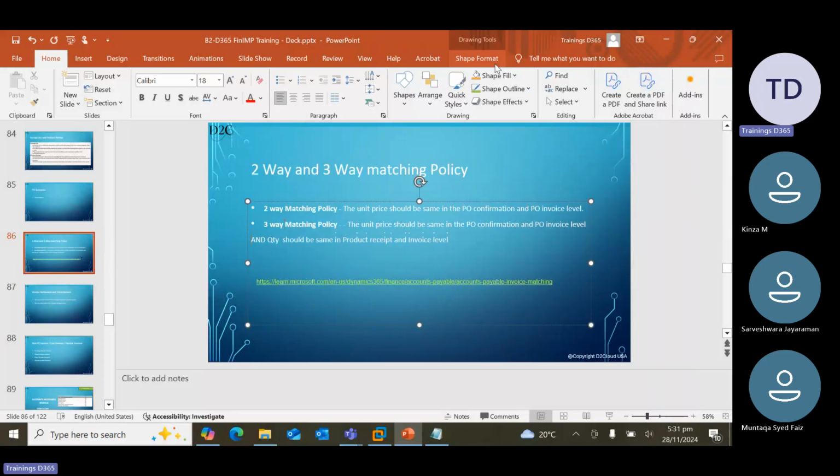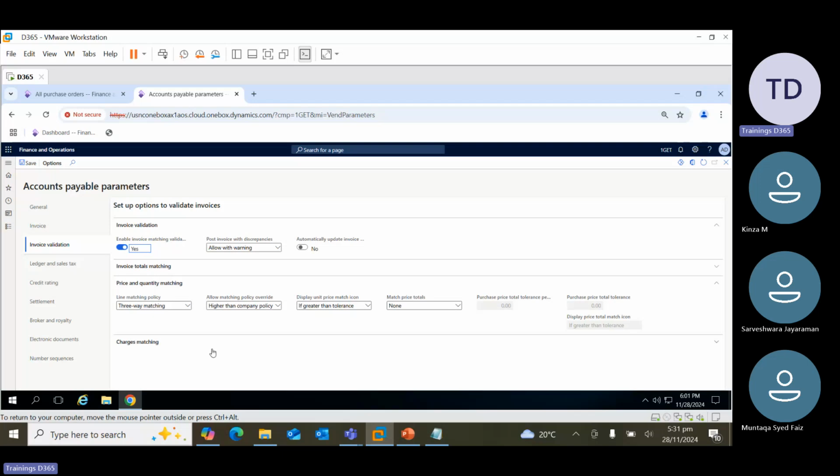Some companies want the two-way matching policy, some may want the three-way matching policy, some want to skip the matching policy, they don't want to use it. Based on your requirement you can use that, and it totally depends upon you. You can test different options to see how the system works when you change these options in your parameter section here. So right now, just to test, if I have to skip the product receipt, one of the ways is that I just disable it. I don't want to do any invoice validation.